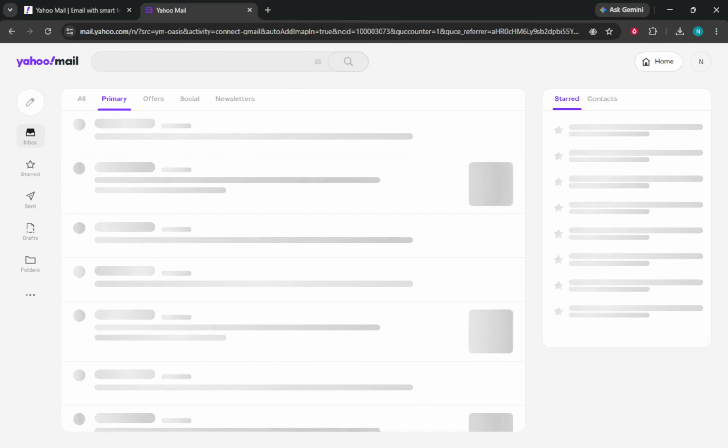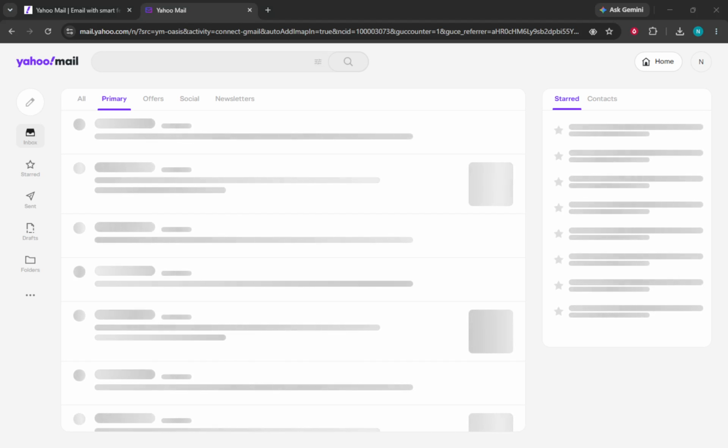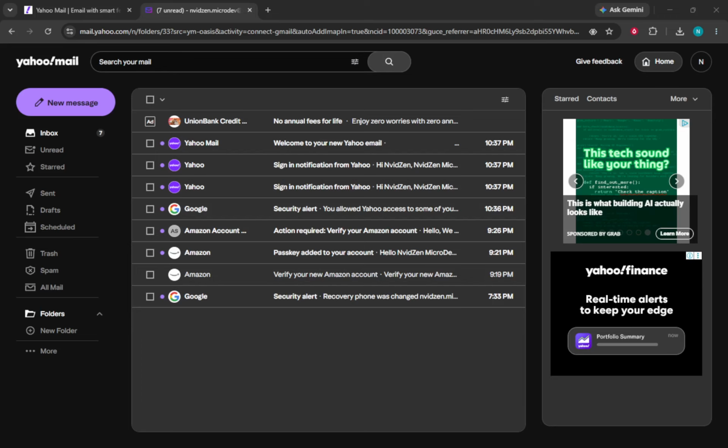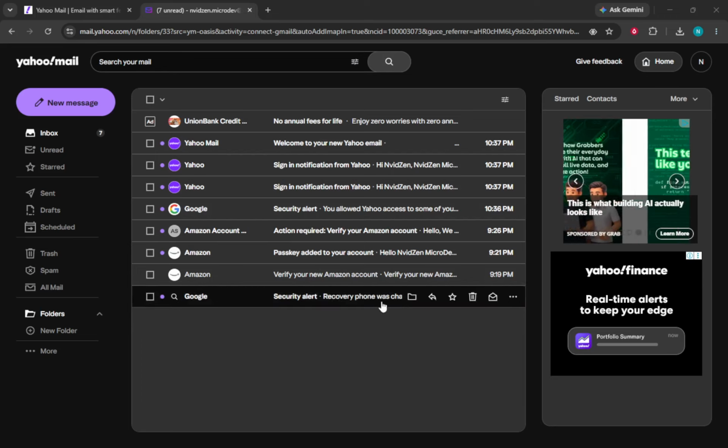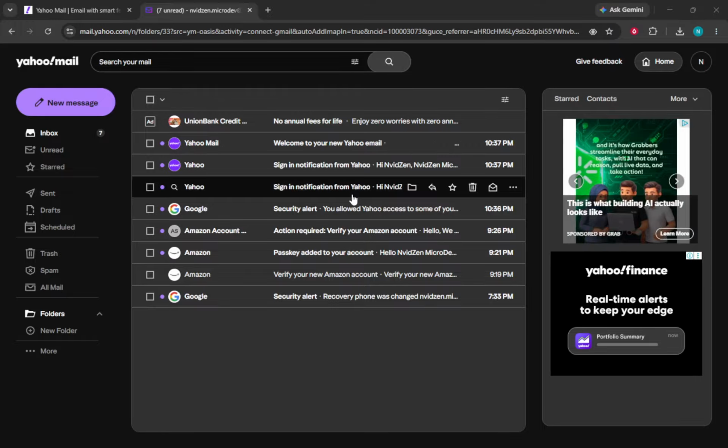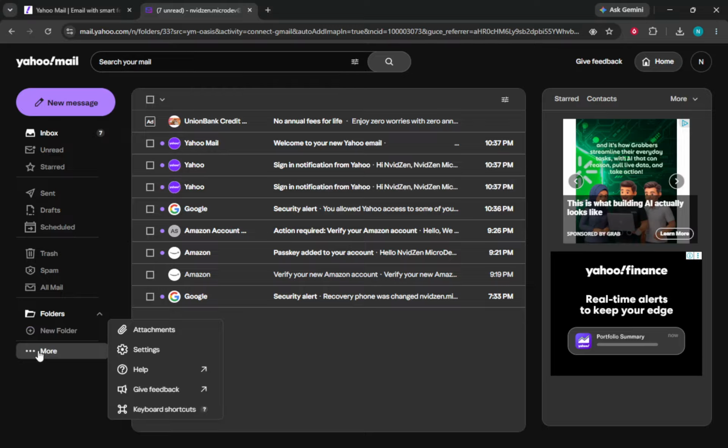Next, click Settings or More Options, which is usually represented by a gear icon in the upper right corner of the screen. Clicking here opens a drop-down menu with various settings. This area is where you can customize your email experience on desktop. It's important to explore these options to optimize your email notifications further.